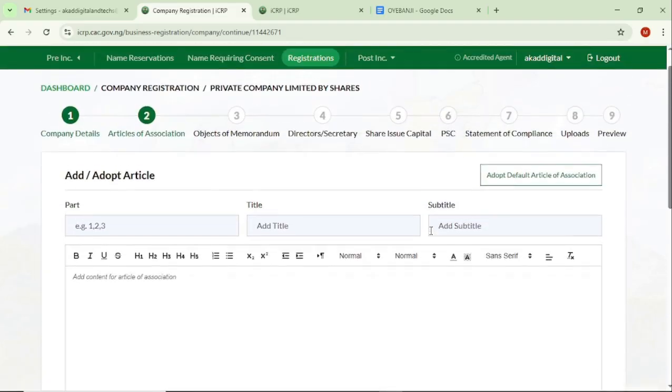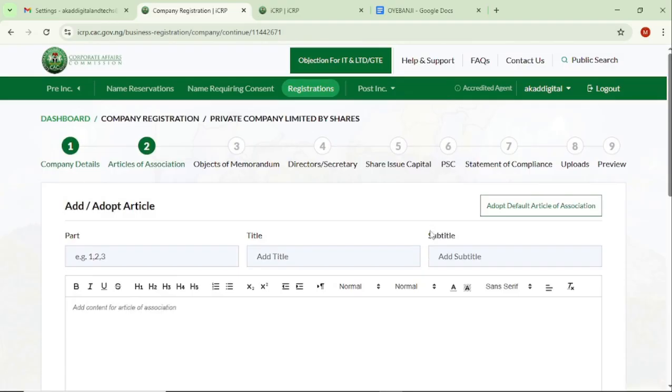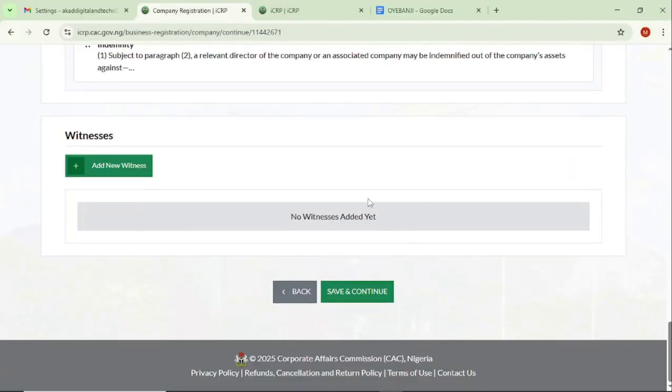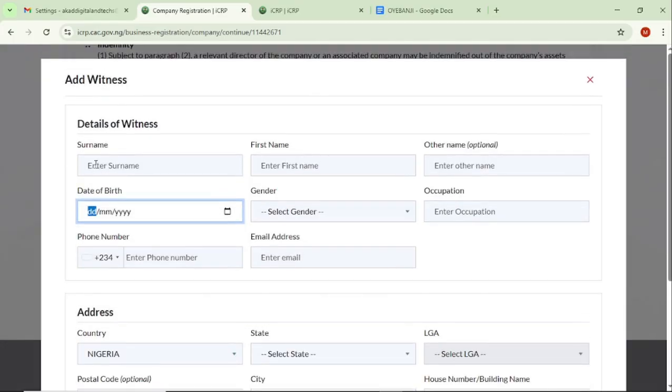Now once I click on save and continue, what I want to do is to enter my article of association. If you are a legal practitioner and you know how to craft the article of association, you can simply enter it manually. But if you don't know how to do that, you can just adopt the default article. Once you adopt that, it's going to adopt it automatically. Then what you want to add is your witness. So I'm going to click on it and add the witness details, whoever is the witness to your school.